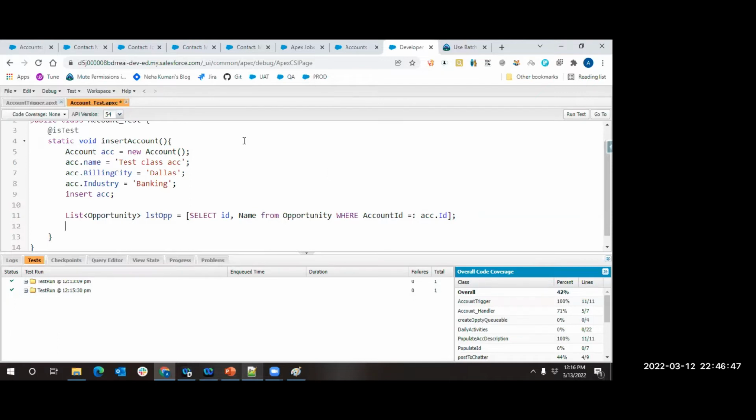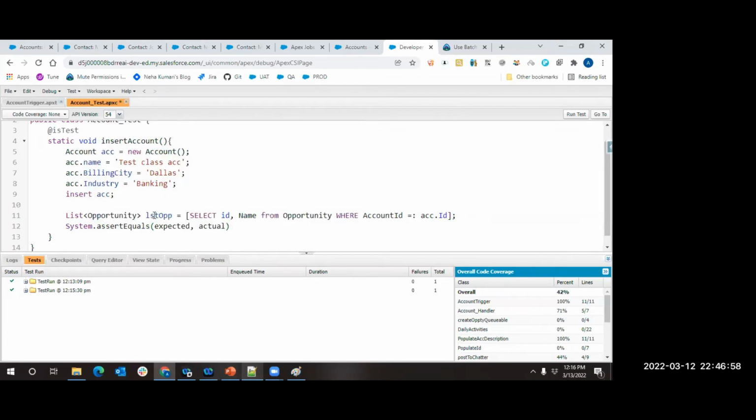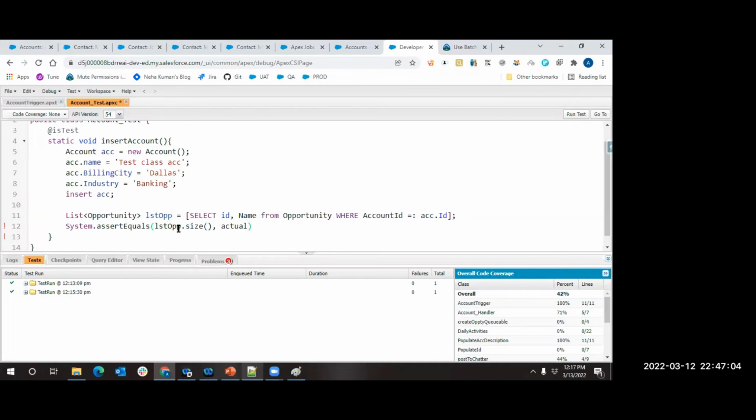What do we have to verify? If the opportunity is created or not. How can we verify? There is one method given for us called assert equals. Now what do we have to verify? We just have to verify this lstopp, how many opportunities should get created? Only one opportunity should get created.